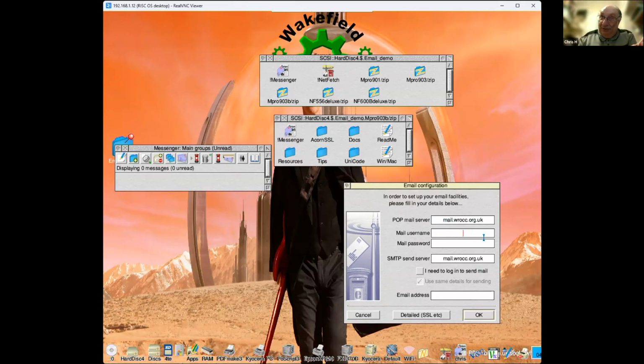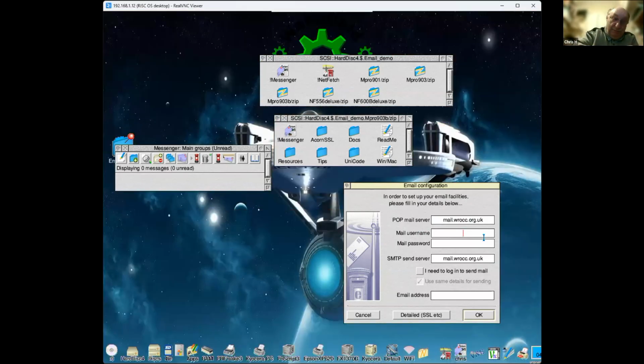Mail username would be Chris. Let's put that in. Mail password. I haven't got a password, so I'm not putting a password in there. I need to log in to send email, which you do. Most of them you do now need to. And I'm going to put in demo WROCC for UK. That's the email address I want to use.